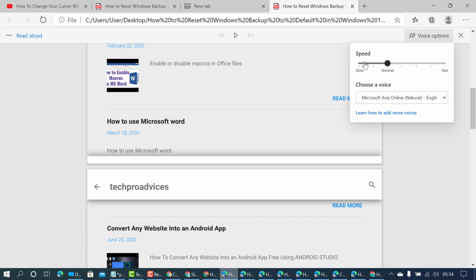So click on it. You can make speed like normal, slow, and fast.